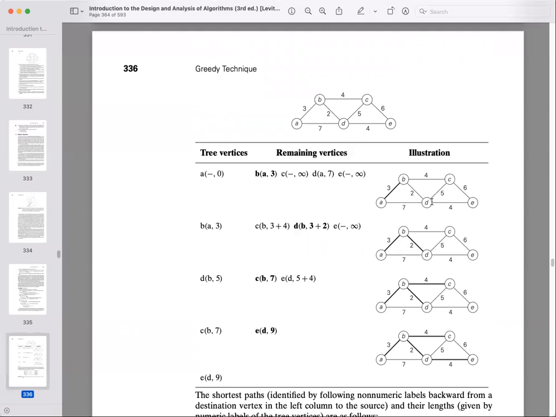D we can get to. A again has to be the penultimate, and A to D is 7. We can't get to E. So we would pick B as the shortest one. We now have both A and B in our list, so we can look at the others.